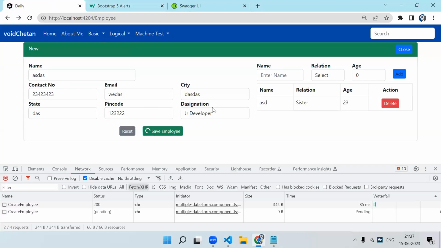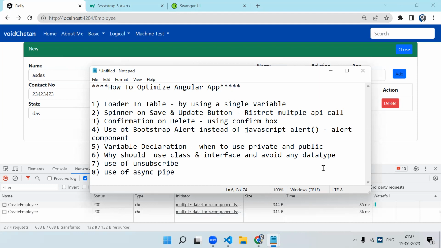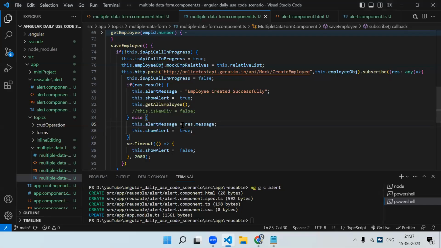But the problem over here is that for success we are getting green, and for error also we are getting green. So again you can add another input and, by using ngClass, provide a dynamic class to them. So our next point is done: instead of using alert, we can use the alert box component. Now the next part is variable declaration. You must have used private and public, right? So when to declare a variable with private and when not to. Let me show you an example of that.